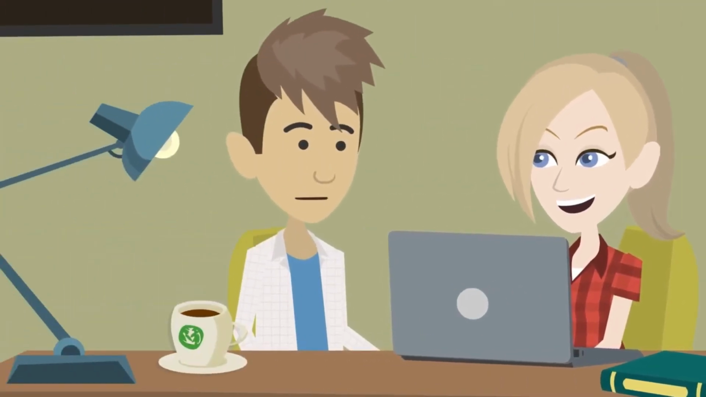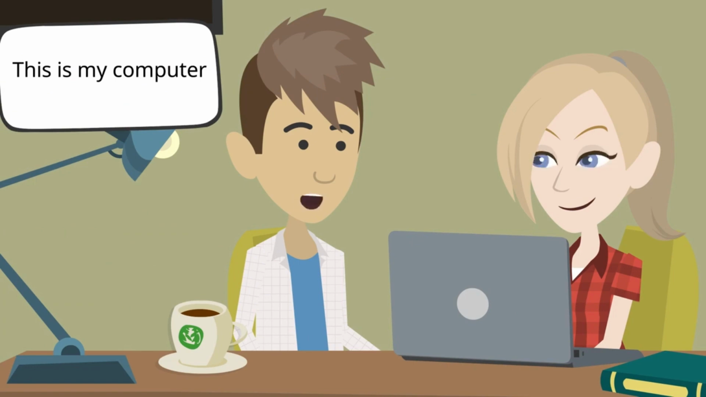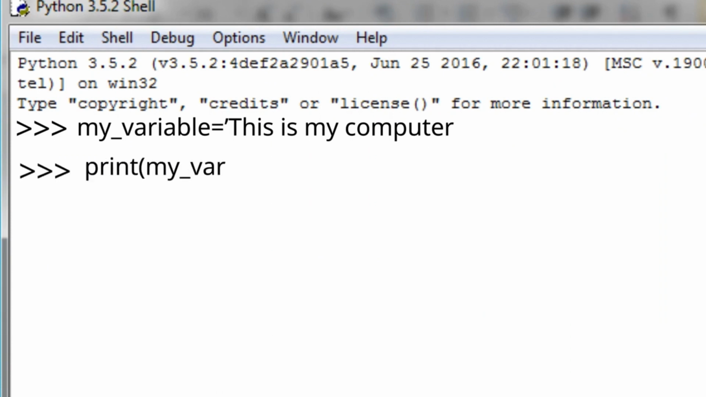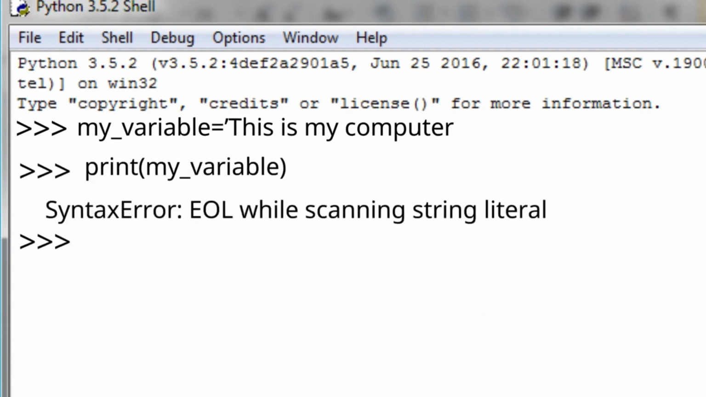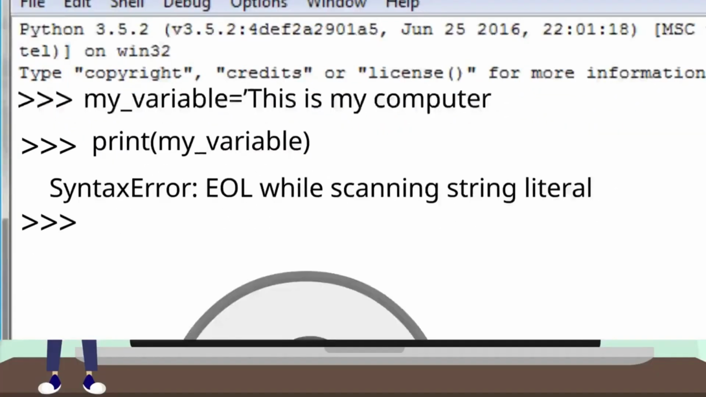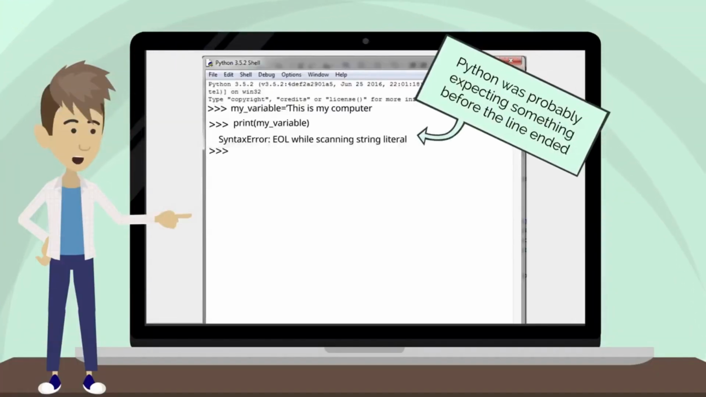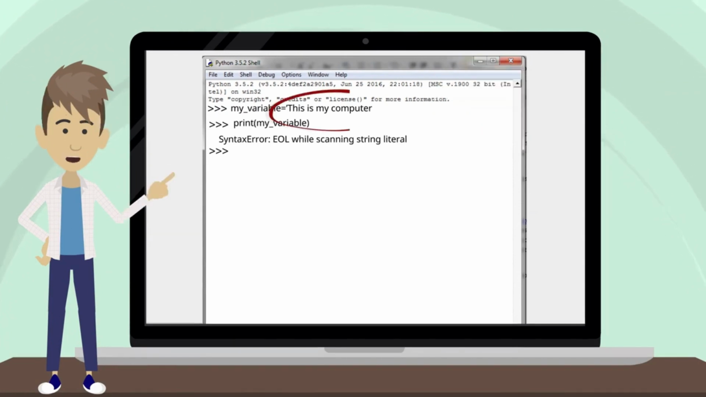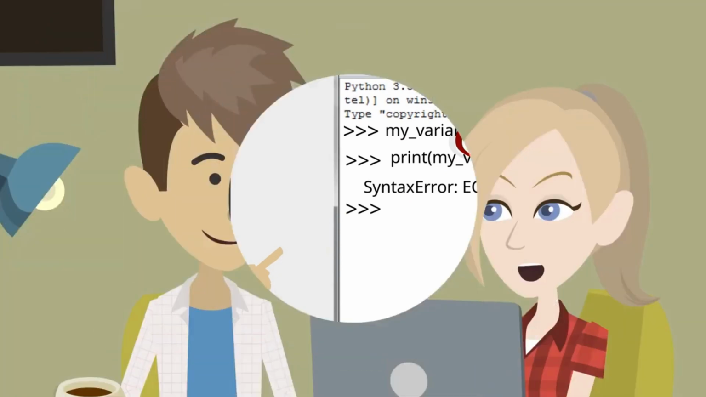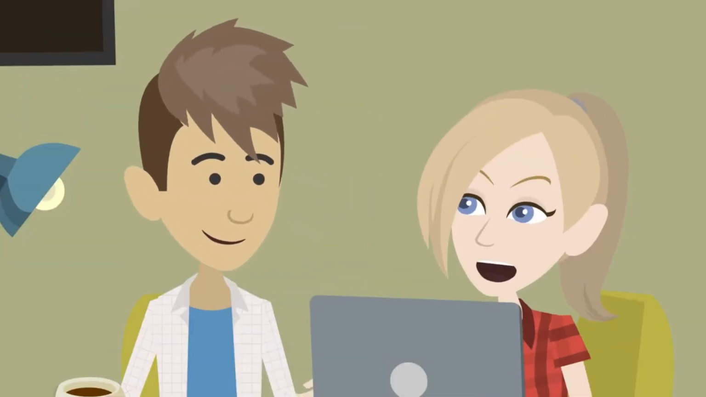Now, try to print the words, "This is my computer," this time with single quotes. That's easy. If I press the return key, why is it showing a syntax error now? This kind of syntax error means that Python was probably expecting something before the line ended. Notice on your instruction, you forgot to put a single quote at the end. That's right. Sorry, I forgot.